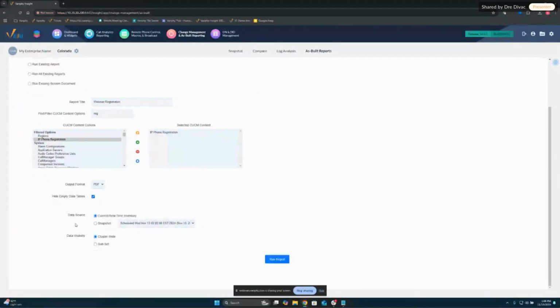But data source is going to be important. So if you don't have a snapshot, you can run it against real time, and that's going to pull directly from this point forward. So if you do that, just take note that this could take a long time depending on how large your environment is. So because we have snapshots, we're just going to use it off a snapshot. We know that it's already there. It's going to run instantaneously because we're running it off something we already have.